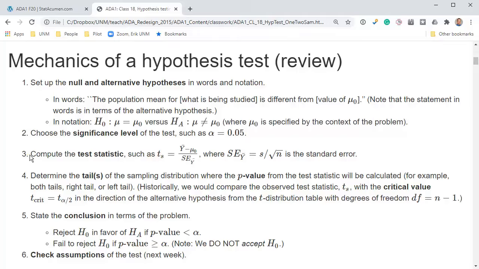Number three, compute the test statistic. So this is where you start, where you put the data into an R function and compute the statistic. And so for a mean, you'll have a statistic t, which can be calculated, as I discussed in the notes, with a certain standard error. Step 4 is to, based on the alternative hypothesis up here, determine the tails of the sampling distribution for which we will calculate the p-value.